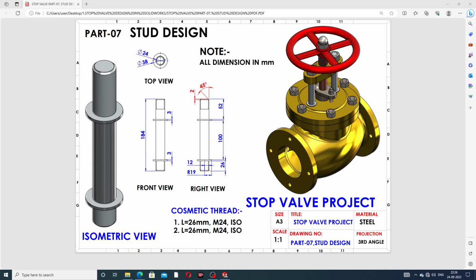This is a final assembly body, and this is a stop wall project. All parts are designed one by one here, and lastly all parts are assembled here, and this is the final assembly of this body. This is a stud, and the stud design is two studs, one on each side, and this is perfect and correct.